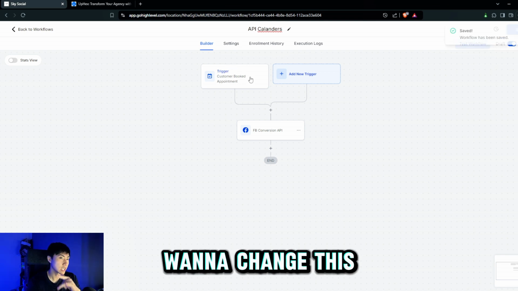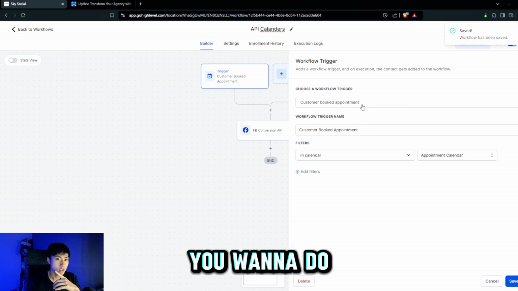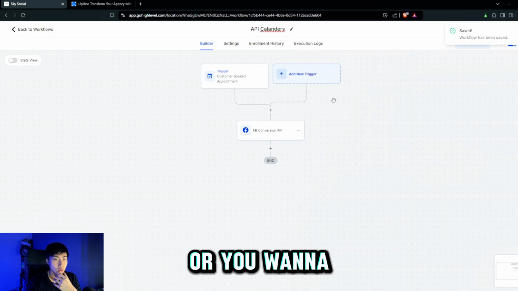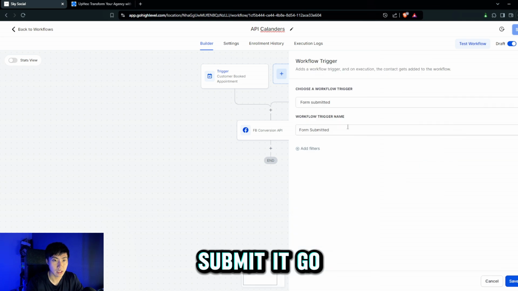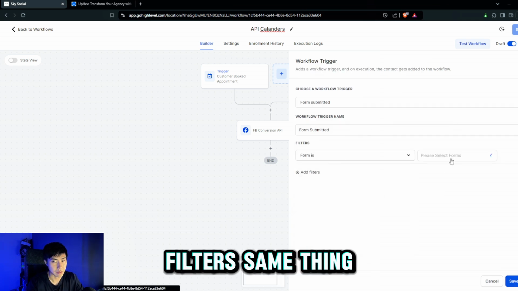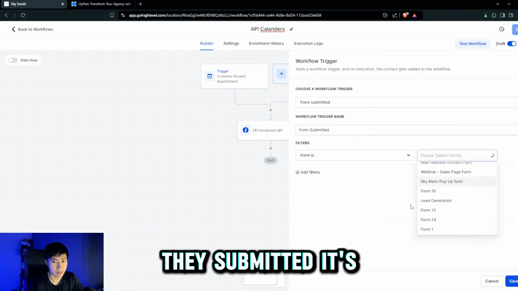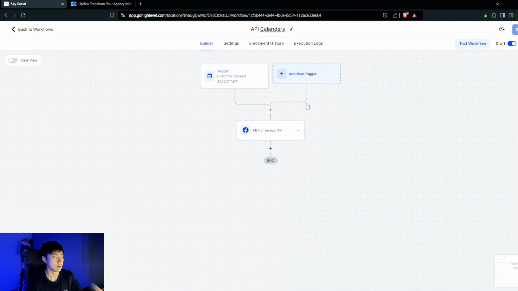Now, if you want to change this around, let's say if you want to do customer booked appointment, or you want to do, let's say someone filled out a form, submit it, go filters, same thing, right? Whatever form that they submitted. It's pretty easy.